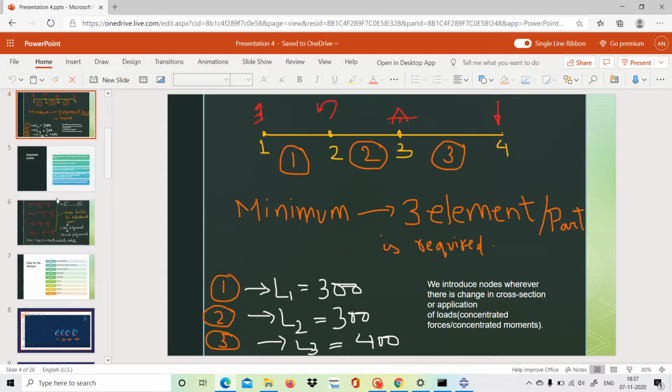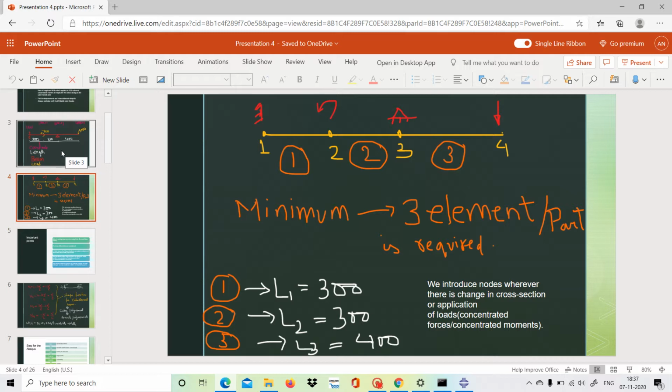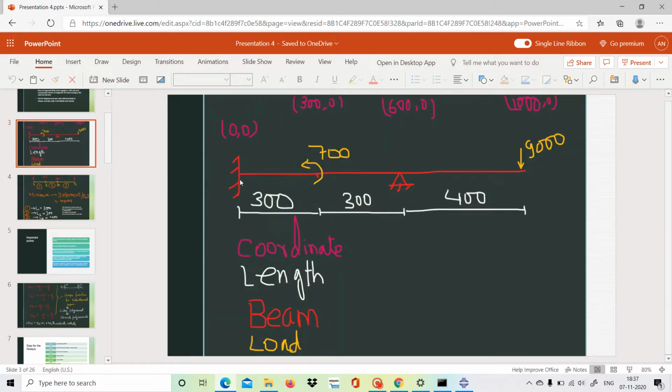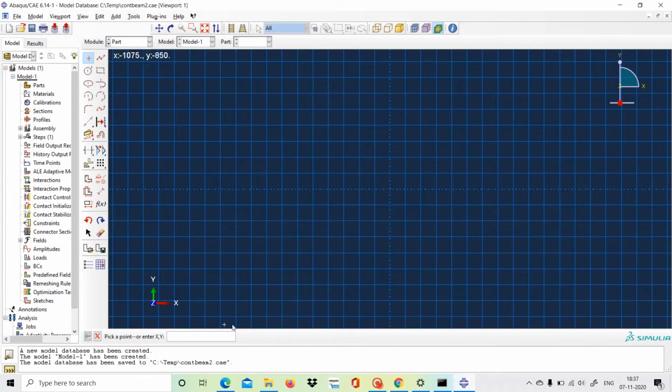We can also see the coordinates: 0, 0 for this fixed end, 300, 0 for the moment, 600, 0 for the hinge, and 1000, 0 for the concentrated force. So now we will come back. First we will provide 0, 0 and then press enter. Okay, so here the 0, 0 node is already made. Now the second coordinate was 300 comma 0. Again we will enter. So again the 300 comma 0 node is there.